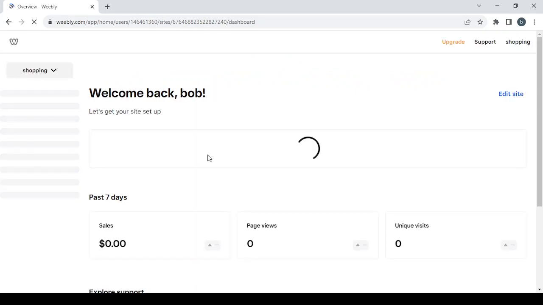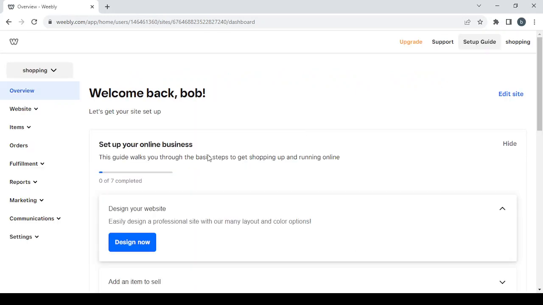And here you are. This is the dashboard. As you can see, in your right you have the edit site button, and here you have the design now button, and both of them take us to the editing phase. And in your left you have 9 sections, and I'm going to go through each one of them and explain it for you, starting with website.